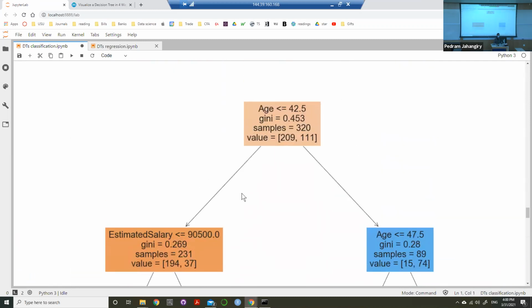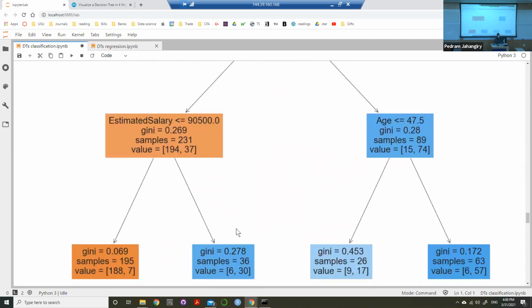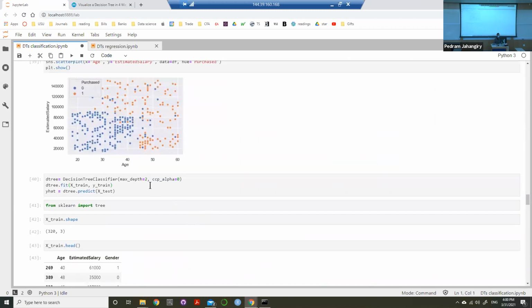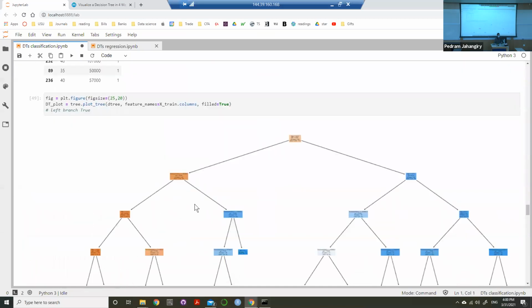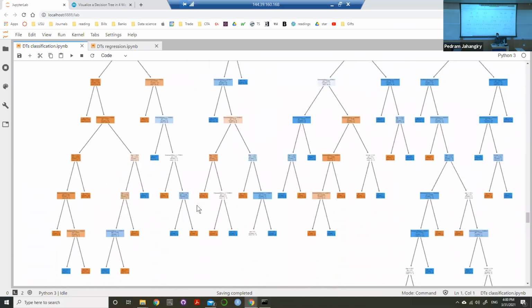And why did we stop here? The depth is only 2 because we manually wanted the model to do that. Depth is equal to 2, right? If I say depth is equal to 10, let's look at the tree. Well, it's going to be a lot bushier, right? And so this is the maximum depth of 10.